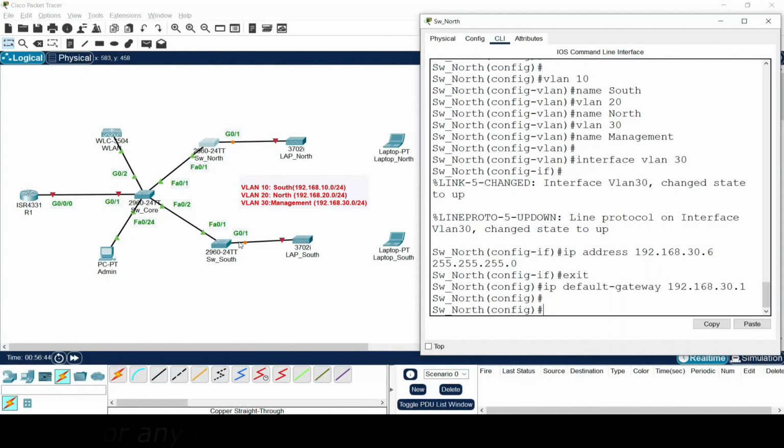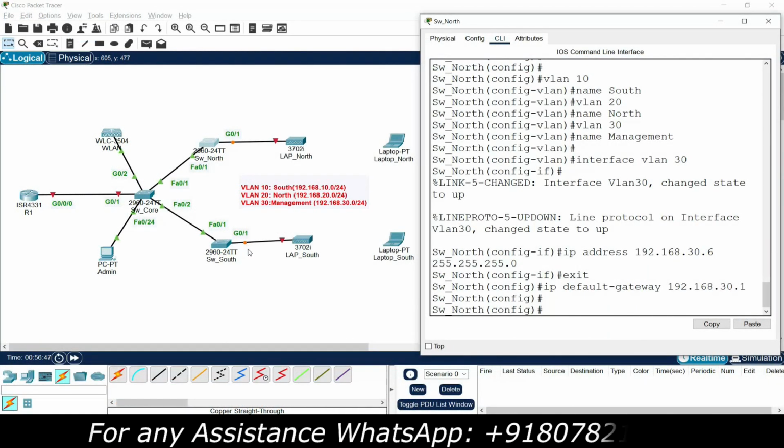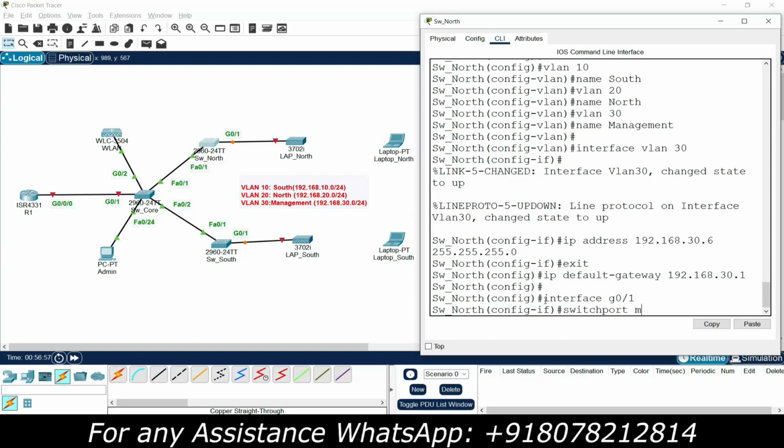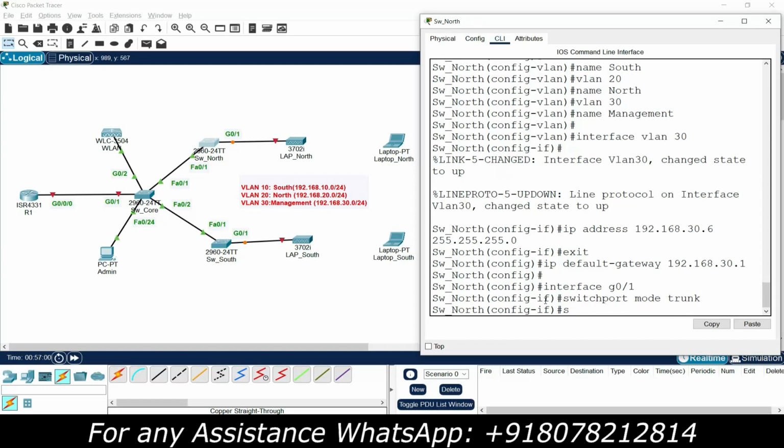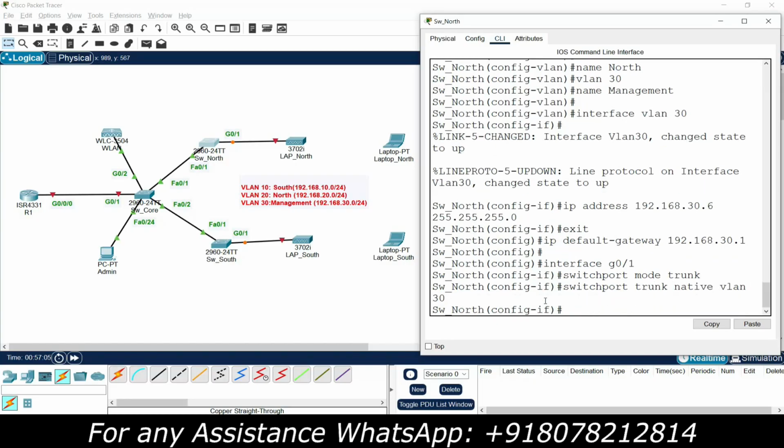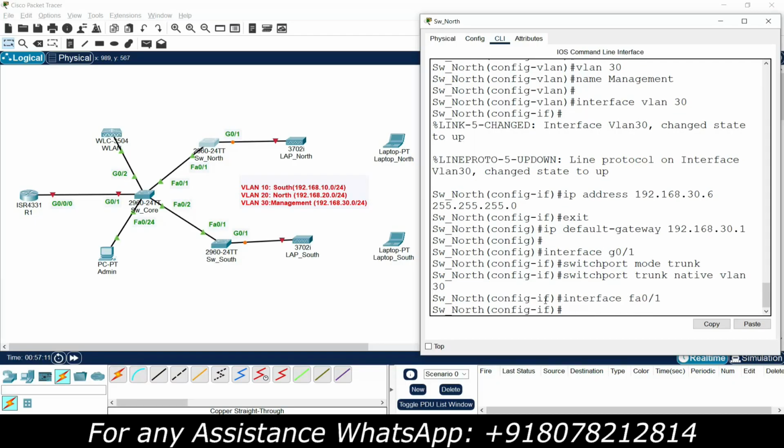Here also we can see G0/1 should be trunking with native VLAN 30, and FA0/1 also should be trunking. So we will go to interface G0/1, switchport mode trunk, switchport trunk native VLAN 30. Then we'll go to interface FA0/1. It's already trunking because we configured the other side. So it's trunking auto. We will configure it manually. Switchport mode trunk.